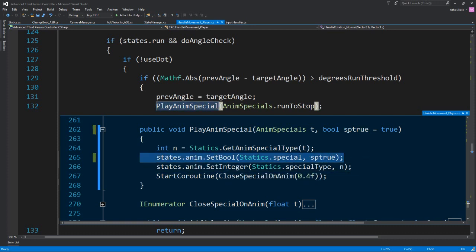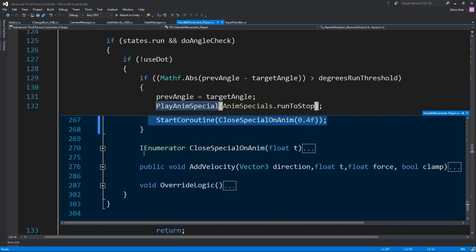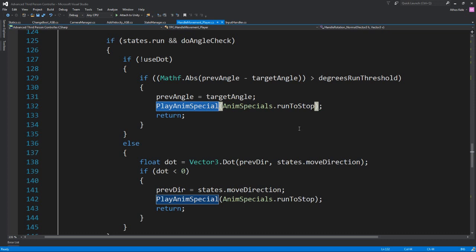So we're going to set this up over here. Okay, we can pass now. If we do not pass something, then this will pass as true. Have it over here, special. It sets the integer like this, and it also starts a coroutine that closes the special animation, and we will see this in a bit. Let's try with false. Okay, and it's going to return back.